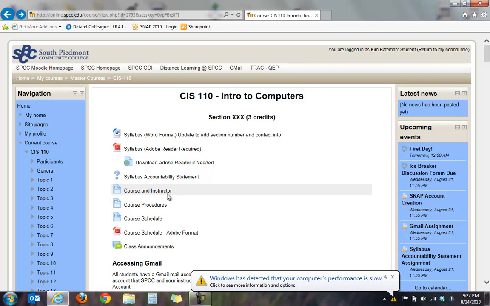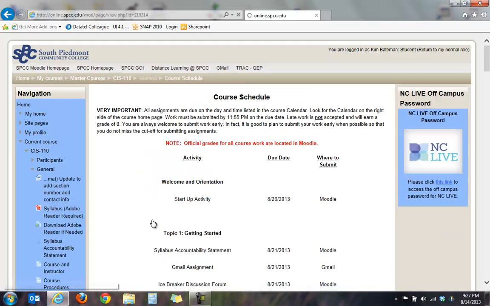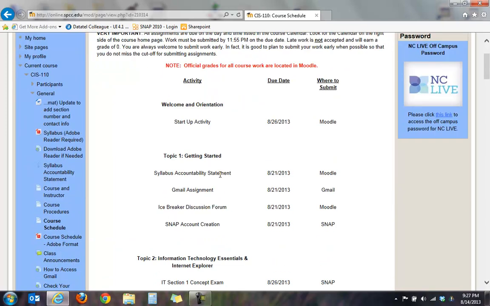Course schedule is another important thing that I'd like you to take a look at. And I'm going to go ahead and click on this so we can see what the course schedule is going to look like. In the first column, it's going to list all of the different activities that you're going to be doing in the class. So things like the startup activity, which we're going to look at in a minute, syllabus accountability statement, which we just did, and so on going down through. So those are our activities that we'll complete.